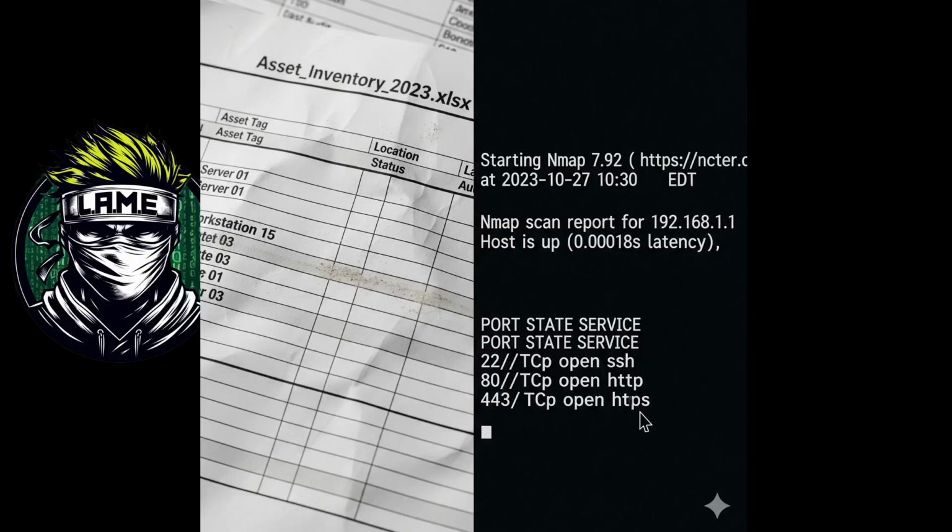They are static. That spreadsheet is out of date the second you save it. A new virtual server gets spun up, an employee connects a new device, and your inventory is wrong. A network scan tells you that a server has port 80 open, but it doesn't tell you how it's using it. Is it a critical production web server or a developer's test machine? Its name might be prod web 01, but is it behaving like it? We need a better, more dynamic way. We need a system that understands devices by their behavior, not by a label in a spreadsheet.